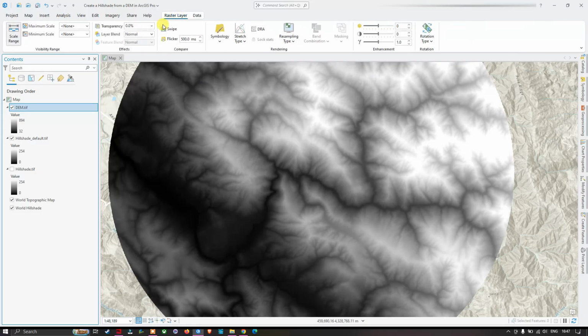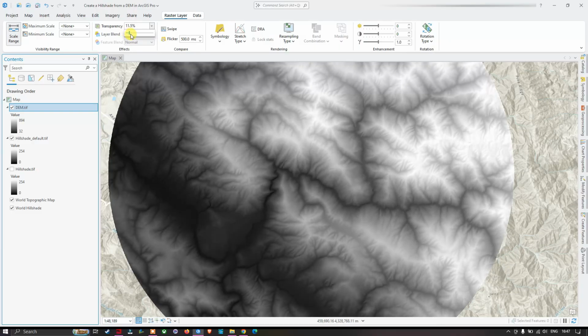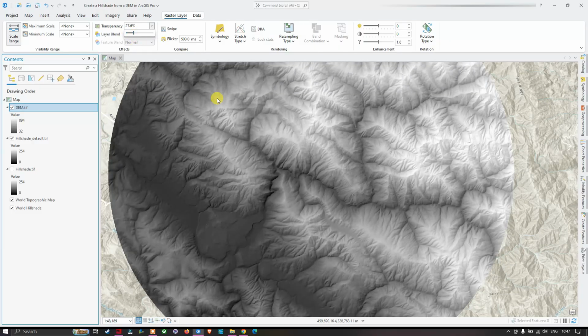I'm going to increase the transparency up to 25%. And right now I can see the DEM as well as the hillshade map here. It's kind of good. So let me reduce the transparency here. And now it gives us a 3D view of this particular area. You can see that.